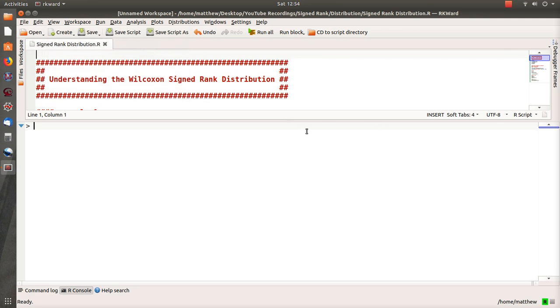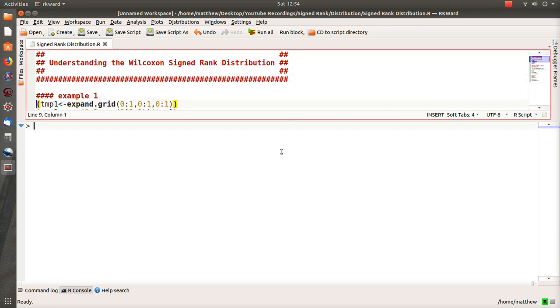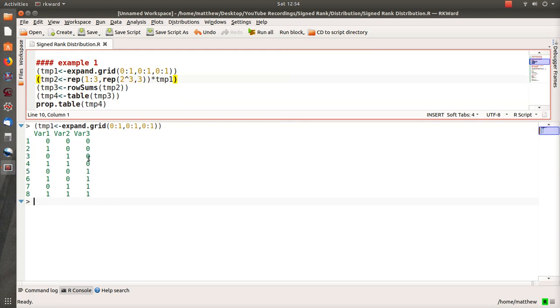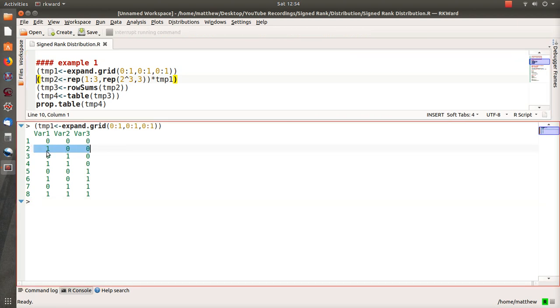Okay, here we're in R, and we're going to look at the Wilcoxon signed rank distribution. In our example, we created this grid, which represents the data all from a negative value. Here, the data were from a positive, a negative, a negative. So these are the W_j's, and you do that with the expand.grid function.